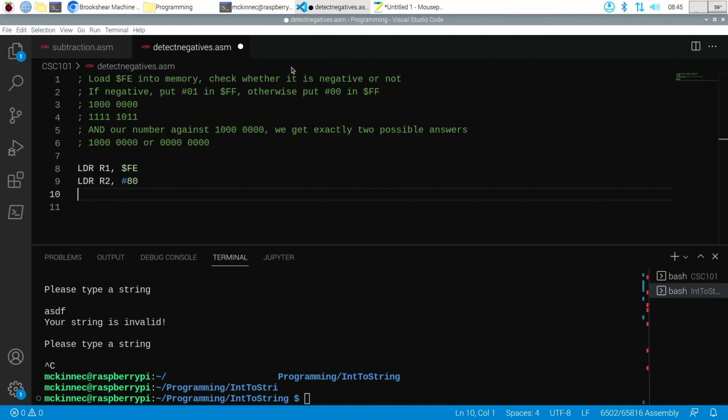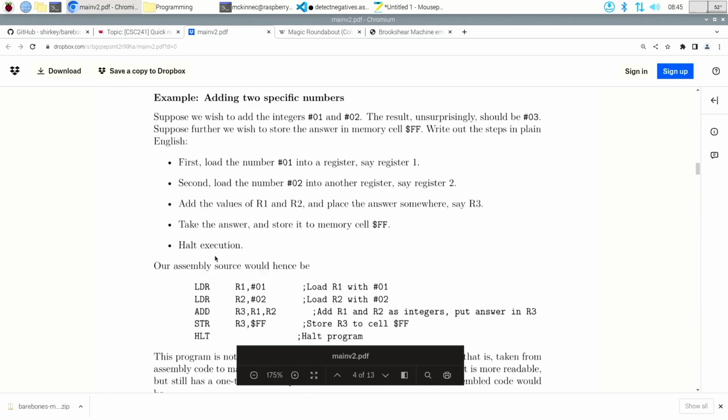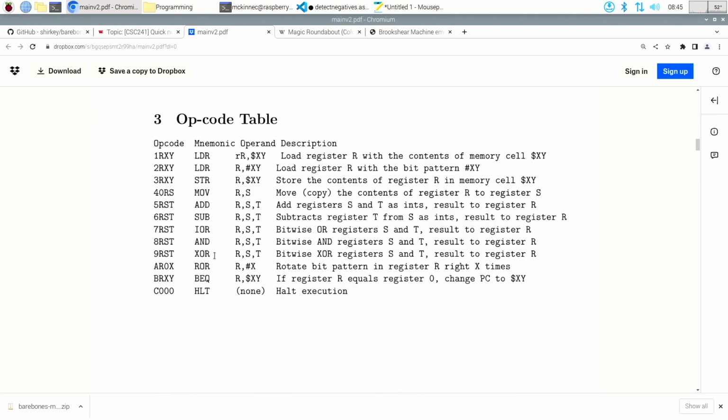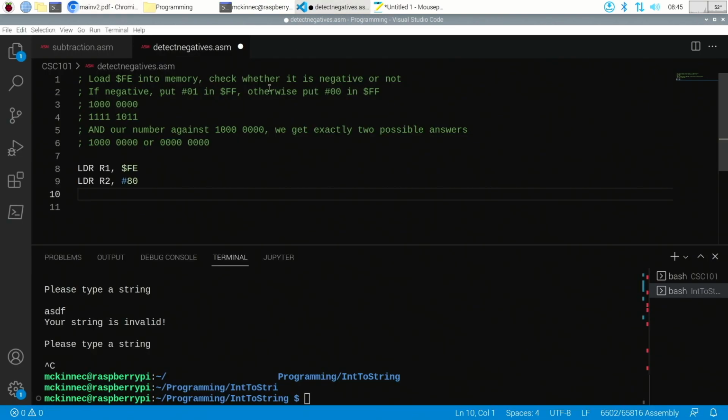How about register 3? Okay. So what is the AND opcode? Let's go back up to our table. AND is operation number 8. Okay? So we'll do AND register 3 with 2 and 1. Okay?